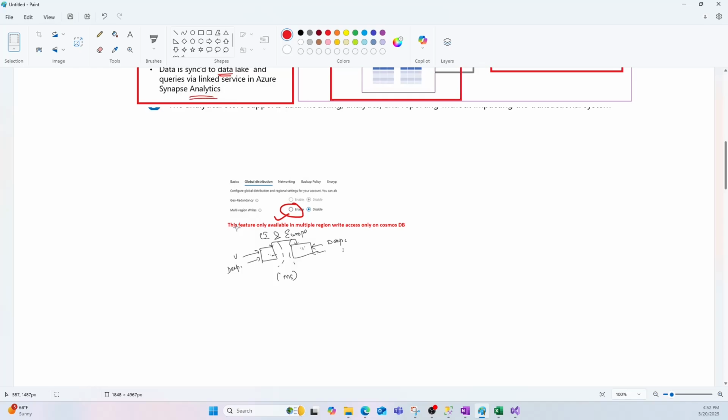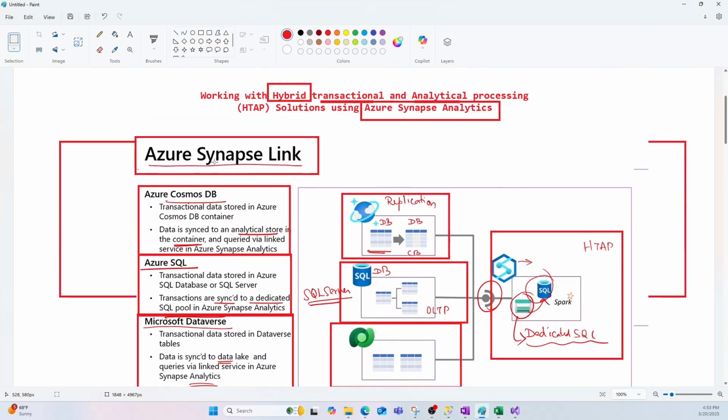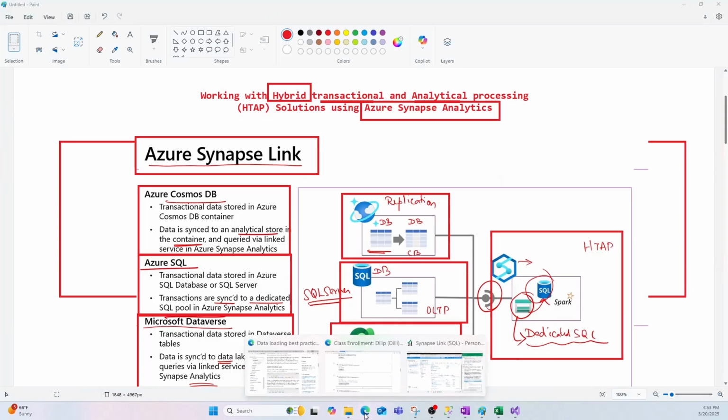Let's say you have the data stored in the East US region or West US region. Any other service will have read access only from multiple regions, but this service will have write access. So people can write in any region, and then it will automatically sync up within a few seconds. This is one quick item that I want to remind you about when we talk about Azure Synapse Link or hybrid HTAP using Synapse. So I'm just going to quickly demo Azure Synapse HTAP right here.